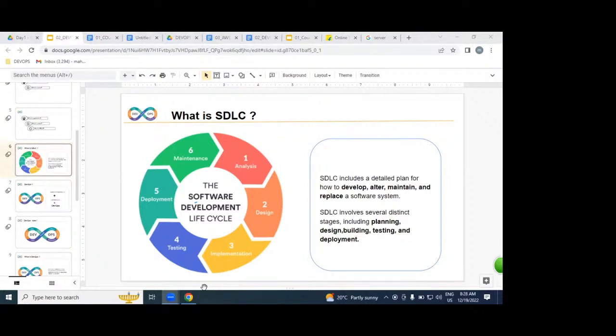Everybody knows it, we can move forward. That is the reason, I think. Somebody knows, somebody doesn't know, but let us discuss it. What is SDLC, guys, please?